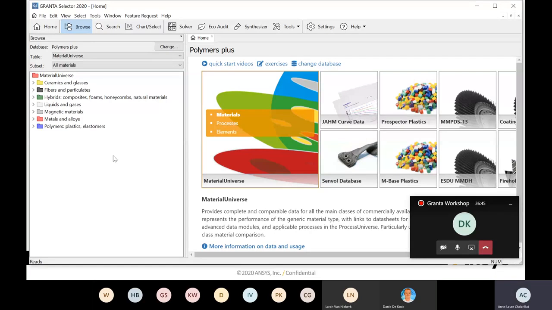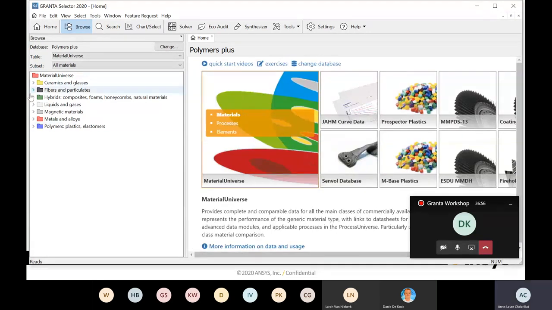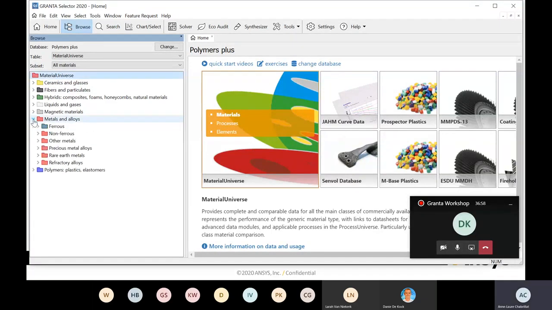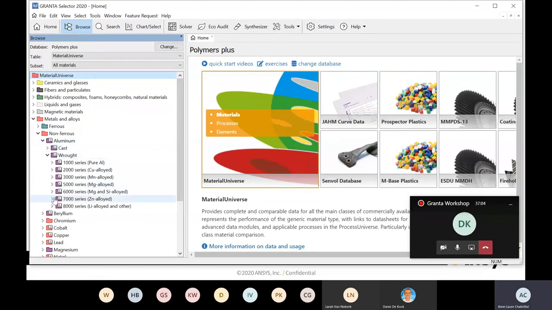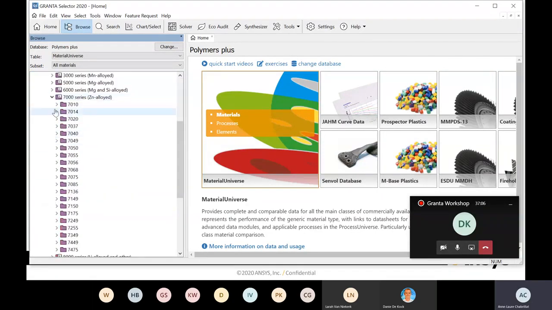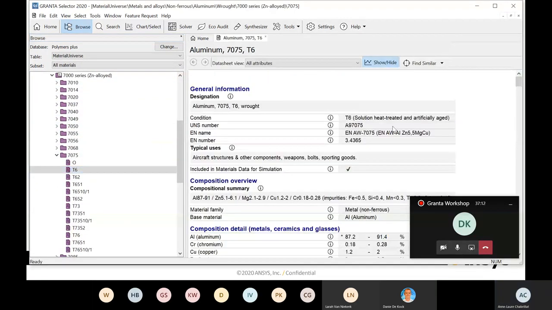Okay, so as you can see, you open it on Material Universe, but you can also open any of the other databases that I showed you before. So what we're trying to replace is a metal. So I can look for the aluminium. So we're trying to replace a 7075 T6. And let's have a look.